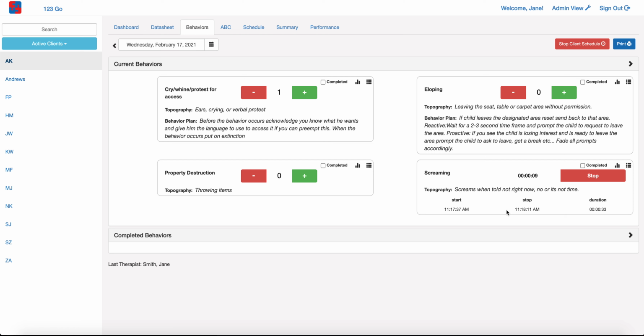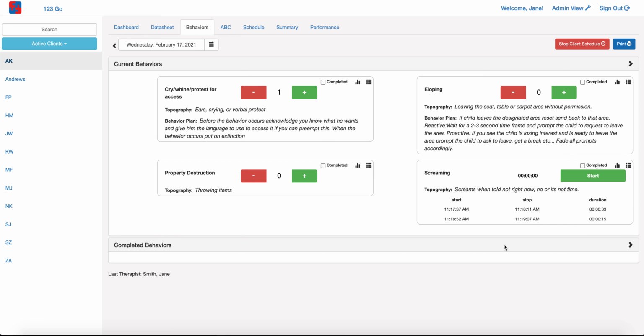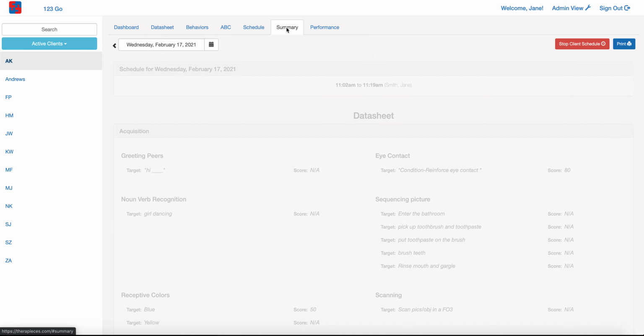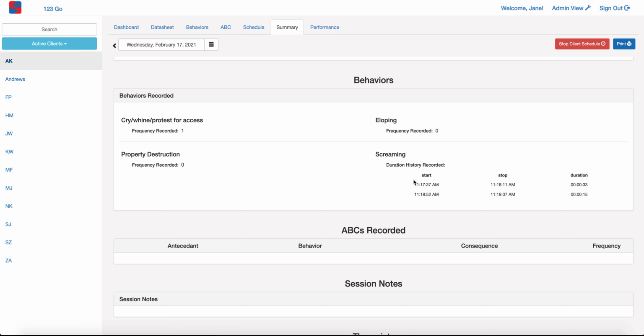And that way you can track how many times this behavior happened, and how long each duration was. So if I click stop, you can see the second row was added. And as always, you can go to the summary, and all of this will be available on the summary as well.